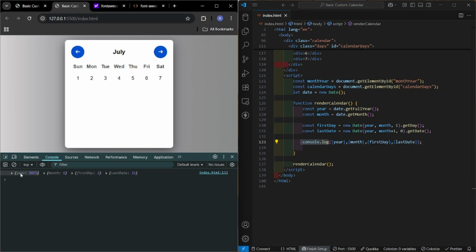So you can see the year is 2025, we're getting the month which is 6, which counts from 0, so 0, 0, 1, 2, 3, 4, 5, 6, which is July. And then we have our first day, here also it comes from 0, so in this month it starts from here, and the last date is 31. So this is all data, this is accurately correct.